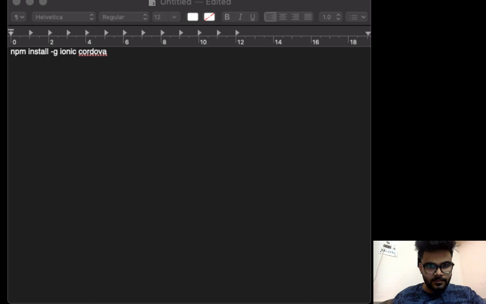So till the time I'm switching to my terminal right now, can anyone tell me if you have any experience with Ionic 1 or 2 or 3, or if you're on 4, that's great actually. If anyone has some experience with that.